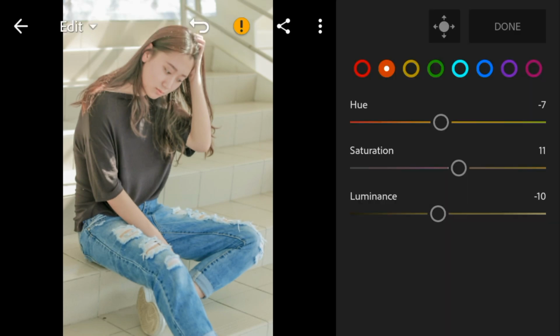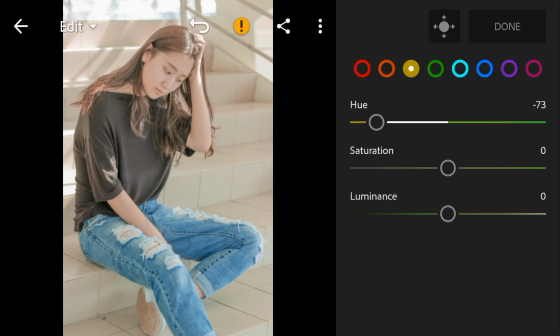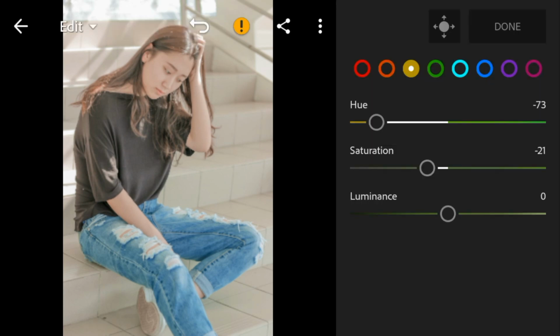Go to yellow. Adjust the hue to minus 73. Saturation to minus 21. Then leave the luminance to 0. Go to green. Adjust the hue and saturation to minus 100.